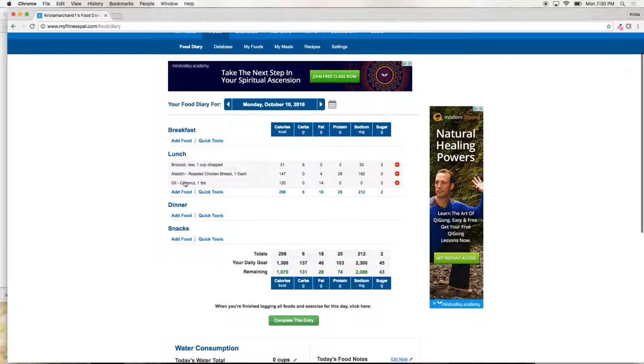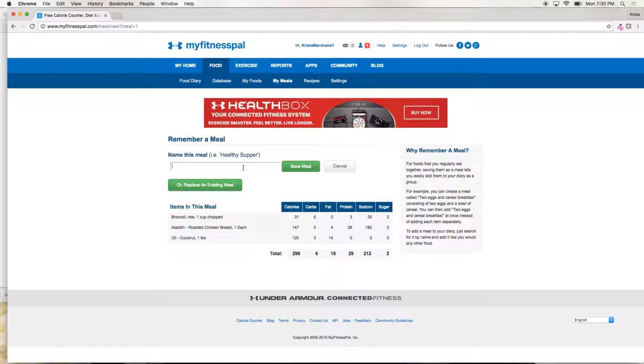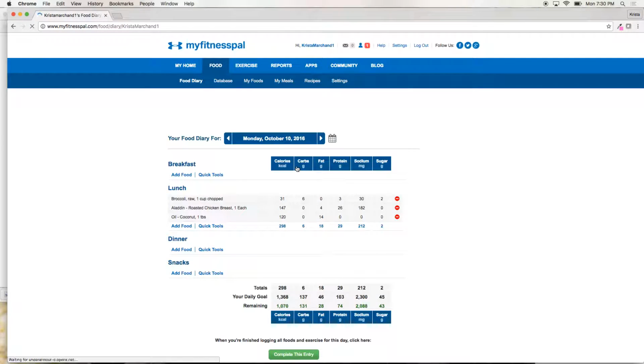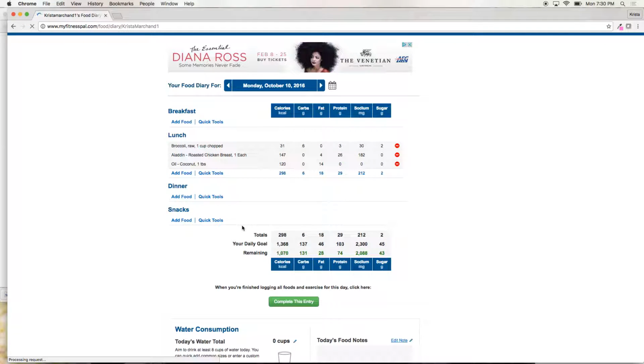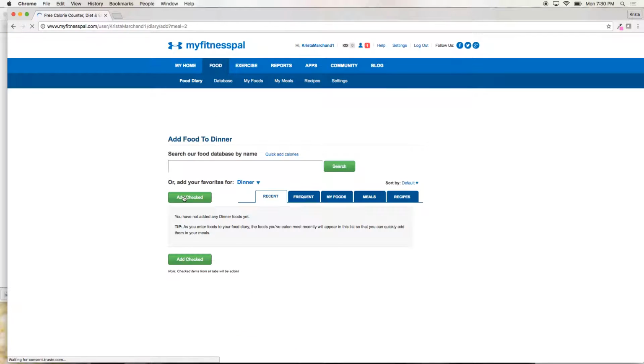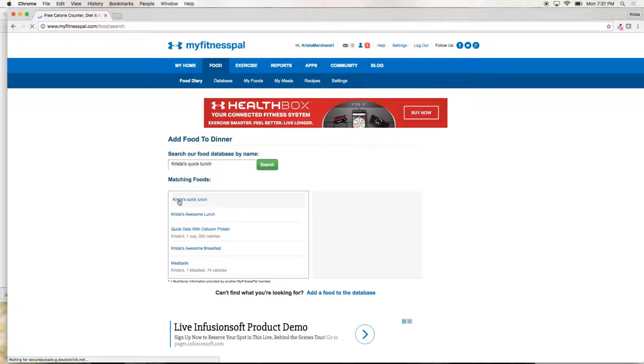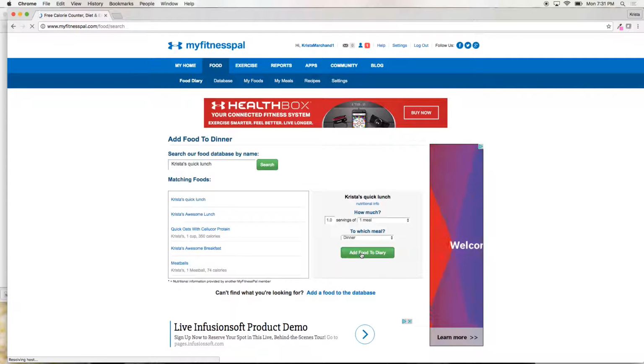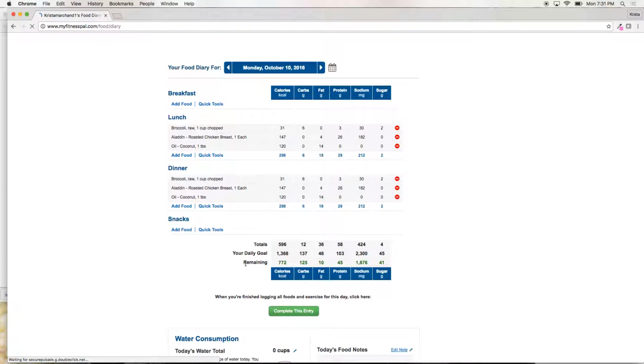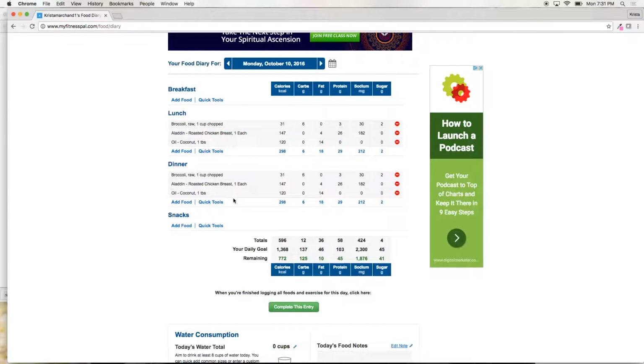Say I eat this all the time, so it's something that you eat quite often. What you can do is click right here at Quick Tools and say, remember the meal. Okay, so I'll call it Krista's Quick Lunch, and I'll say save meal. All right, and then if you ever want to add that again, so say you loved it so much you want to have it for dinner, I can just go right in and say Krista's Quick Lunch, search that. There's the option, and we know it's just 1. I'll add that to the food diary, and there we go. It brings up the exact same meal for you.